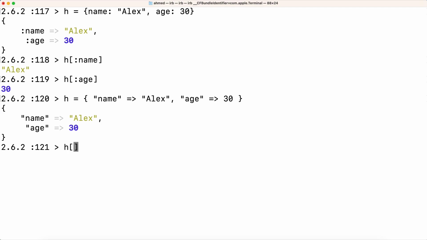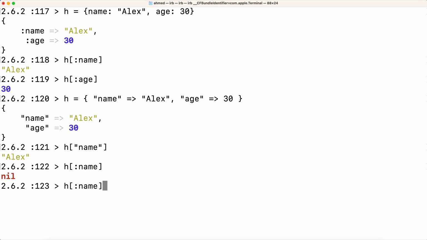Then we can access the elements by using the string keys. You can see that when we define string keys, we have to use string keys to access the elements. We can't use the symbol keys. It will return nil because the name key of type symbol is not present in this hash; here we have the name key of type string. So that is the difference we should keep in mind while defining the hash.